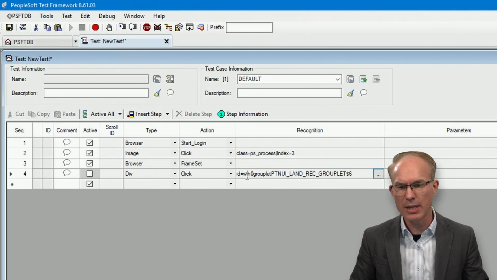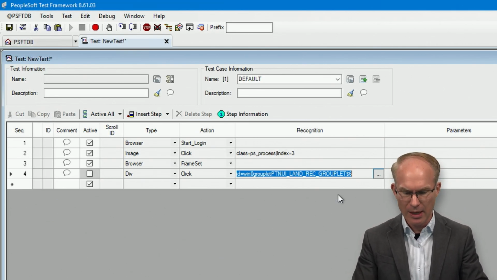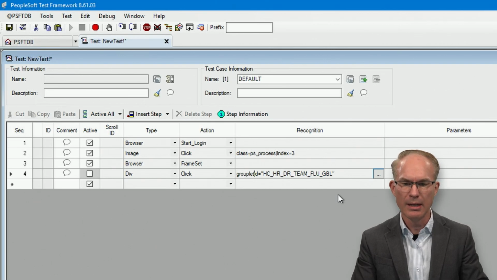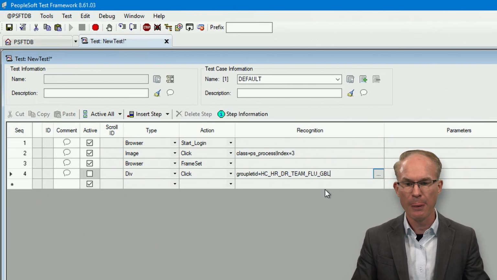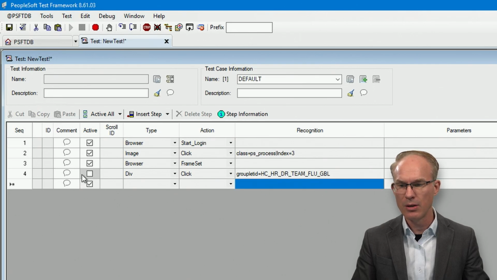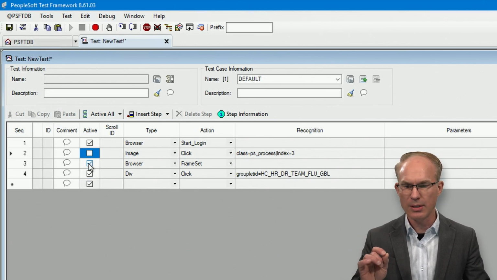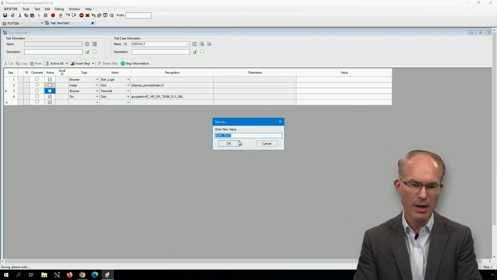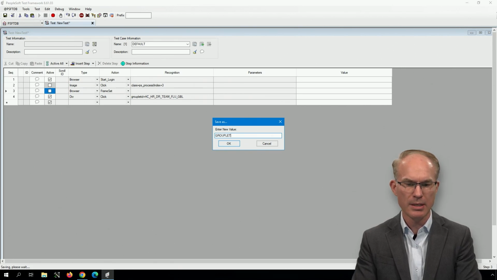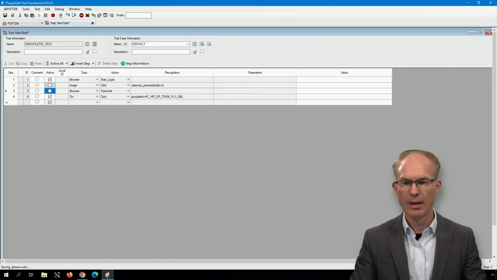So let's change this. Instead of looking for ID, let's look for Grouplet ID that has this particular cref ID. And we want to make sure that it is still clicked active, yes, because that's what we want to do. And we don't need that, and we don't need that. Let's give this a name. How about Grouplet ID test? And we will run it just to make sure.